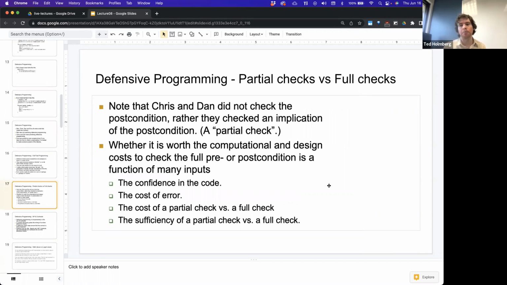So there's also this concept of partial checks versus full checks. Note that Chris and Dan did not check the postcondition. Rather, they just checked an implication of the postcondition. So that's what's considered a partial check. If you're just checking a precondition, or if you only check a part of the postcondition, whether it is worth the computational design cost to check the full pre or postcondition is a function of many inputs. So it's based off of the confidence in the code, the cost of what an error could produce, the cost of a partial check versus a full check, and the sufficiency of a partial check versus a full check. So you don't necessarily always have to check all of your postconditions or even your preconditions based off of this rubric.